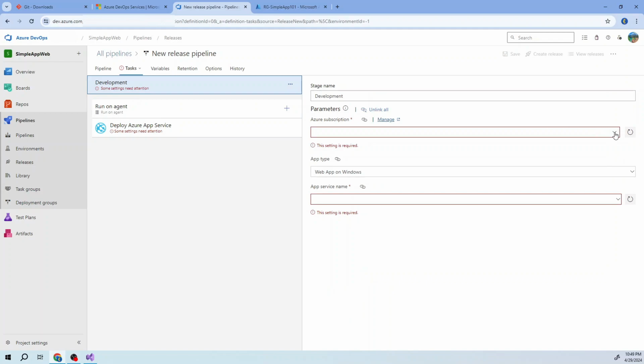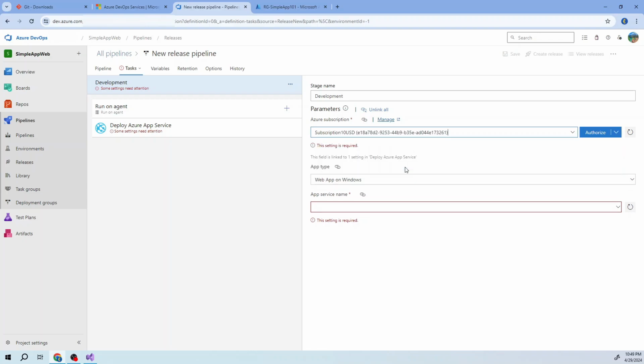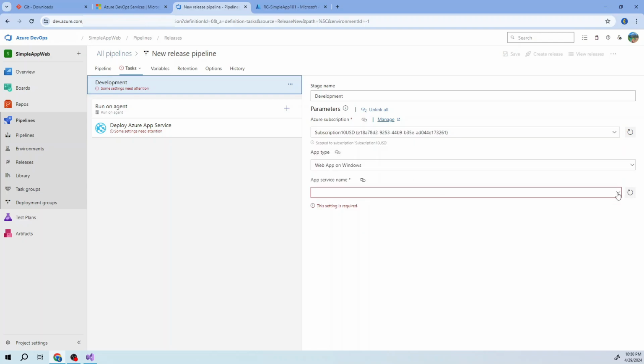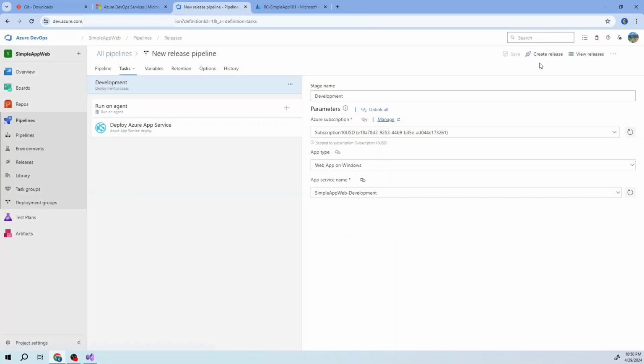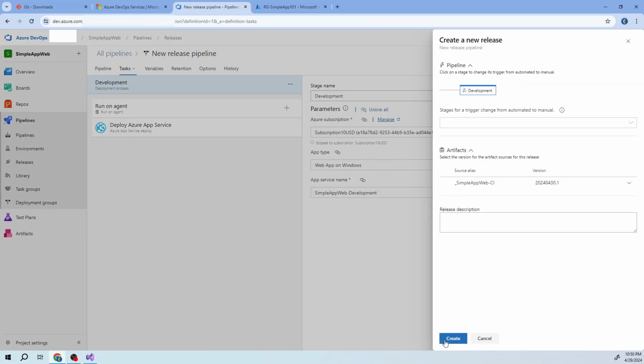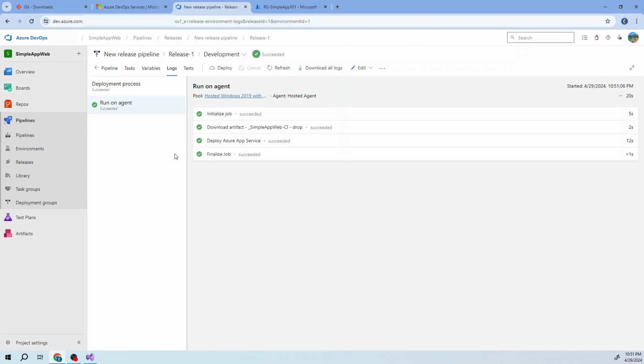Here I need to choose my Azure subscription, and then I need to click here to choose the app service name. I will choose development. Then I will save and then create a release. Perfect. So the release has been finished successfully.